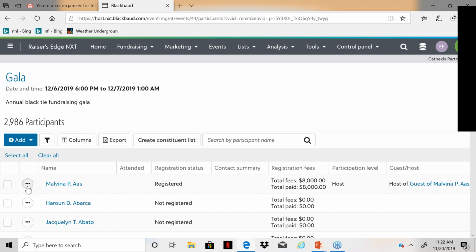An unknown guest is you have no information other than they're coming with an event participant. So they stay unknown guest. And then a spouse. A spouse is the guest of their spouse who registered and is the participant. So real easy. Unknown guests are the only ones who don't get a constituent record. Okay, so just want to go over that real quick.